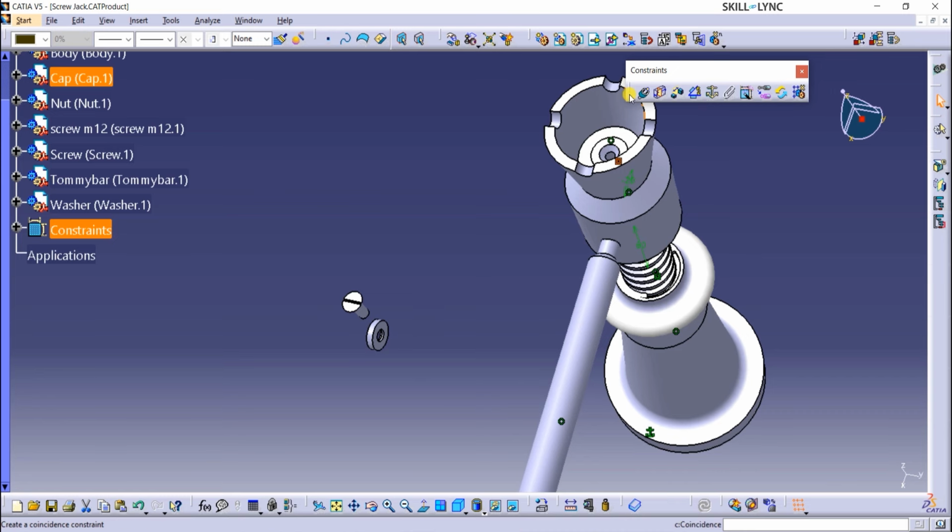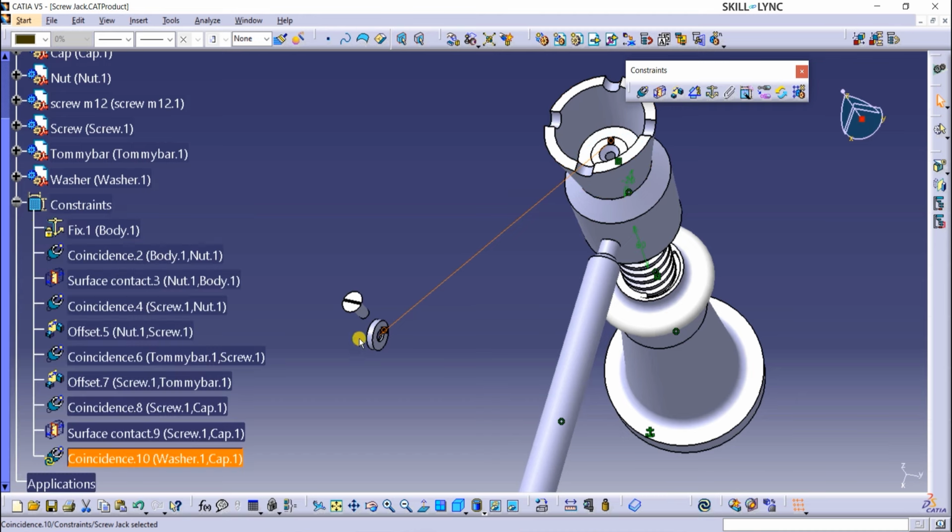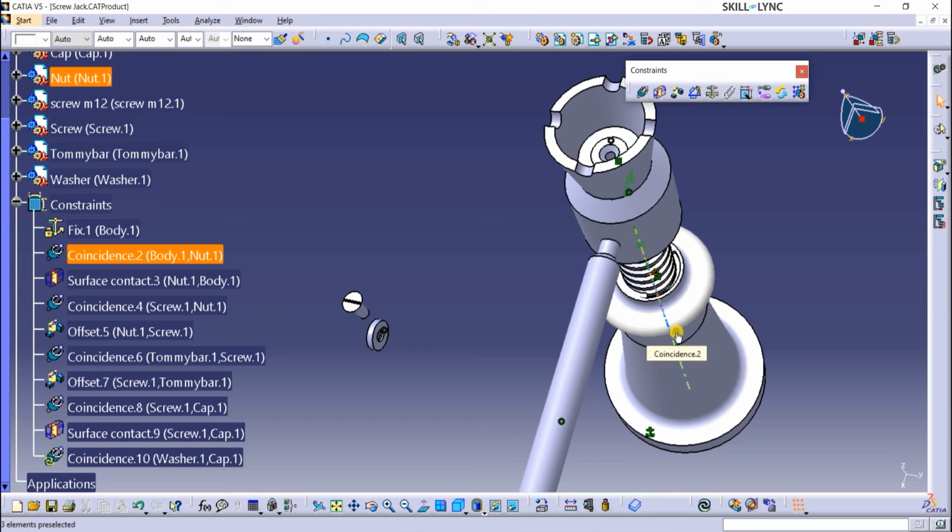For the coincidence constraint, I will click on the constraint command first. Then I will multi-select the vertical axis of the cup and the washer. You can see all the constraint symbols in the graphics area. If I hover on any of these constraint symbols, we can see the specification tree highlighting the two part bodies that particular constraint is between.